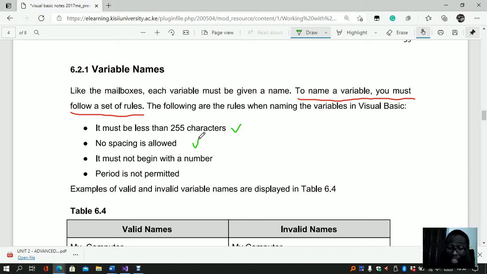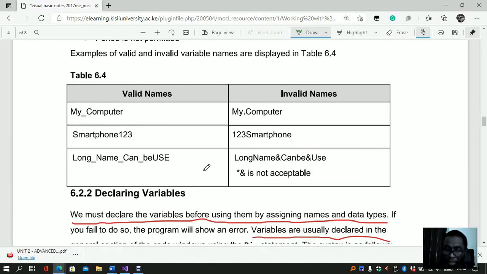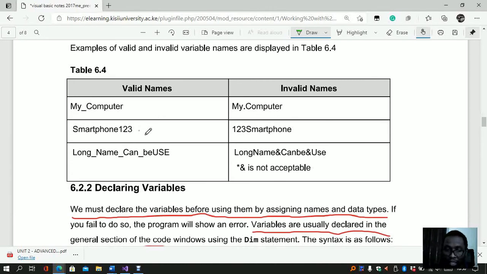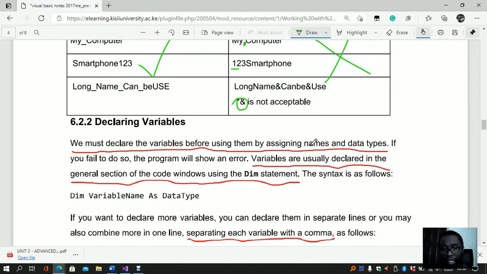So there's no space allowed within a variable. It must not begin with a number, and a period, a full stop, is not permitted. So that's why we have these words as the correct ones, and these ones are not right. Why? There's a period here, a number is starting here, and we have special characters and everything which are not permitted. So let's be very careful when we are declaring variables.